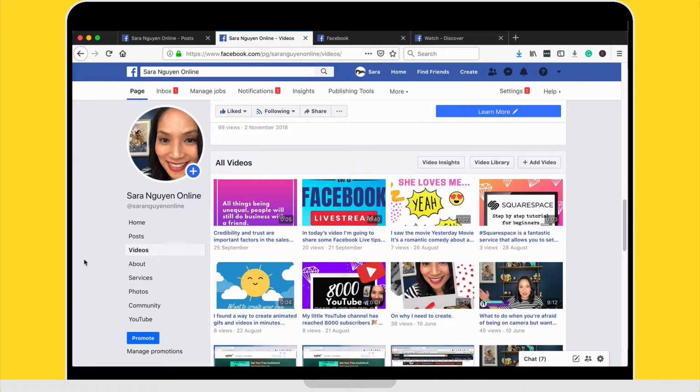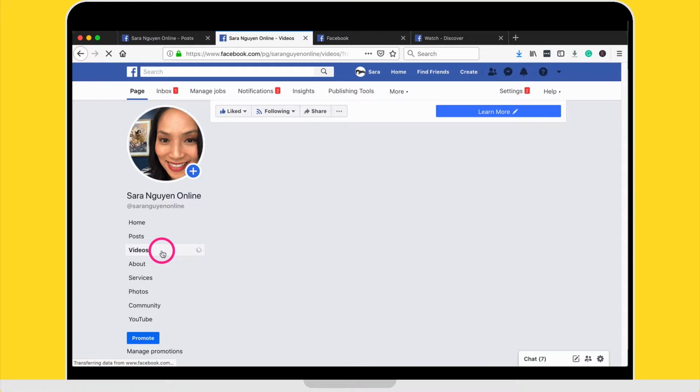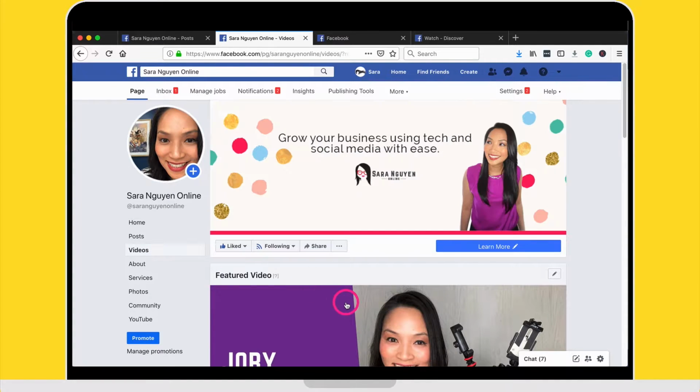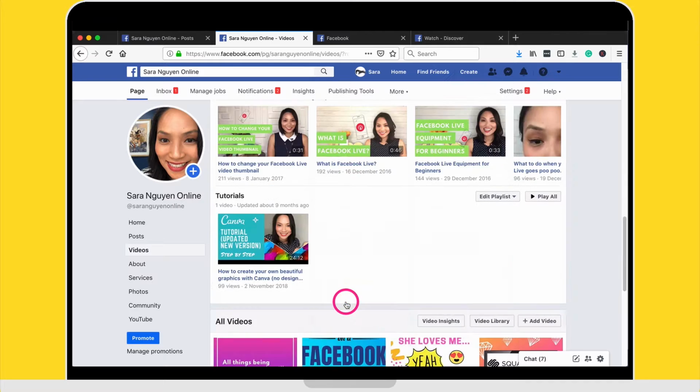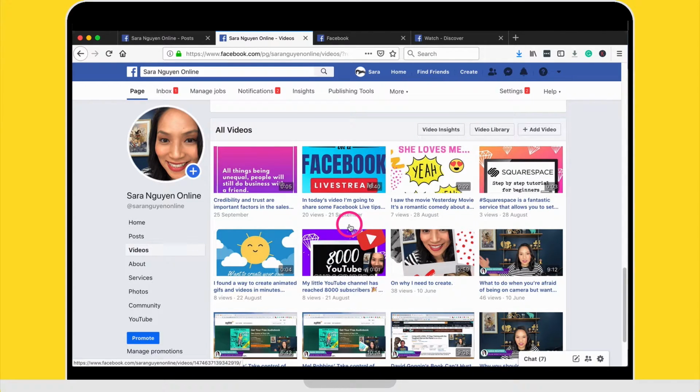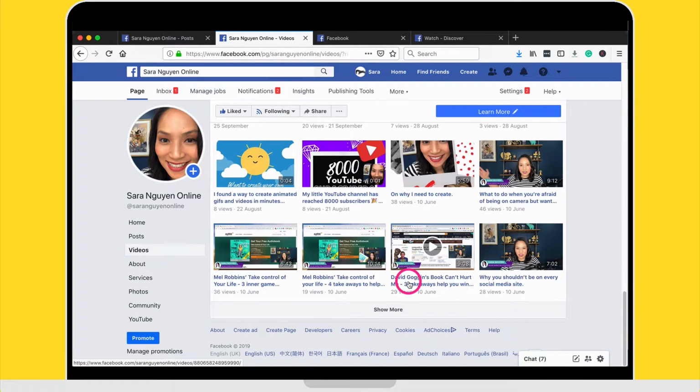Now, to download the Facebook live streams that you've done from your Facebook page, your business page, not your profile, you'll need to obviously start at your Facebook page. We need to go to the videos tab and this will have a list of all of the videos, whether they're Facebook live streams or whether they're uploads. Find the video that you want to download. So this is the one that I'm going to download. This was a Facebook live stream. So I'm going to click on that one.